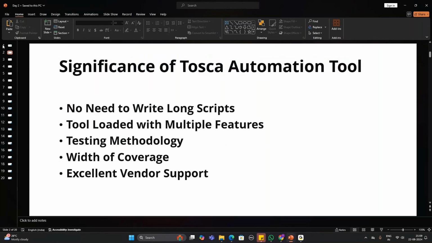Today we'll understand the significance of the Tosca automation tool and why people have started using it. The first main reason is that there is no need to write long scripts. There is no need for you to write any scripts; it's just simple drag and drop. How this works, I will explain in today's class. The tool is also loaded with a lot of features that we can implement for our test case creation according to our project requirements.